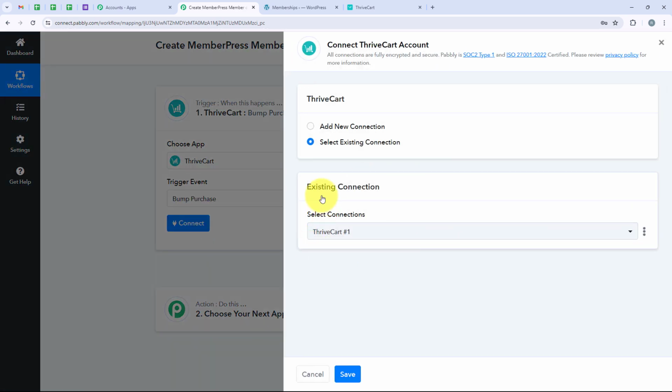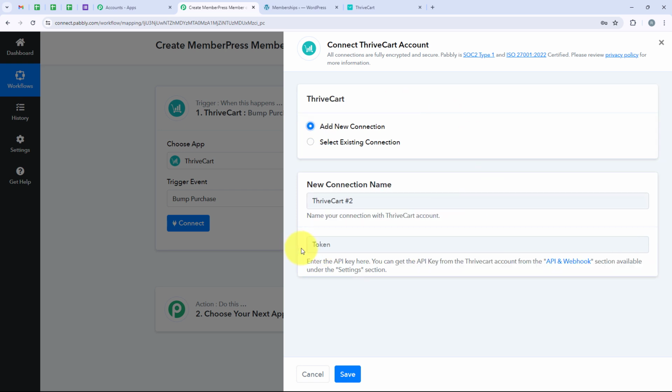As you can see, now it is asking me to add a new connection or select the existing connection. If you have already connected your ThriveCart account, you can click on select existing connection and then save. But if you haven't, you have to follow me, click on add a new connection, and then it is asking you for the token. So we are going to read the help desk and it is saying enter the API key here. You can get the API key from your ThriveCart account from the API and webhook section available under the settings section.